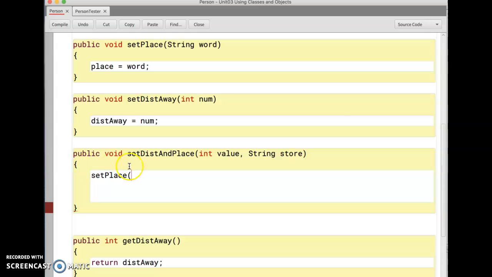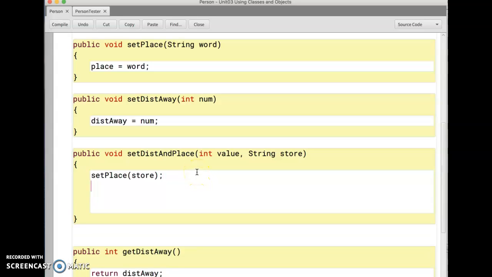I don't know, I'm making something up. Okay, so the place, I'm going to set the place to store. Now what it sends is it actually sends the value that I have here, throws it to here, and this word sends it and stores it into place. So I can actually call the method. That's all that needs to happen. When I am in the same class as my method is in, I can literally just set distance away and value. I can just call it.